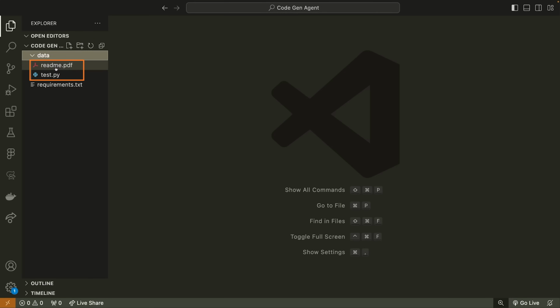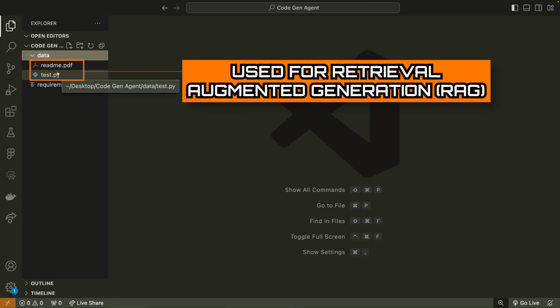Specifically, we want some kind of PDF file and some kind of Python file. We could have multiple of them if you want, but the concept is this is the data that we're going to use for RAG, the retrieval augmented generation. So you need something inside of here. So either take it from the GitHub repository or populate it with your own data.